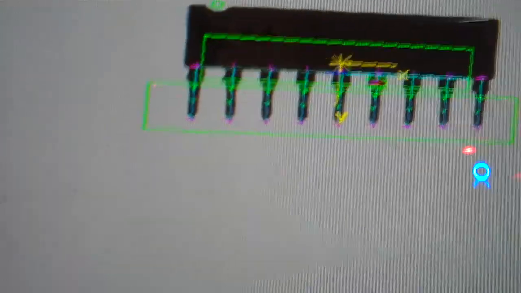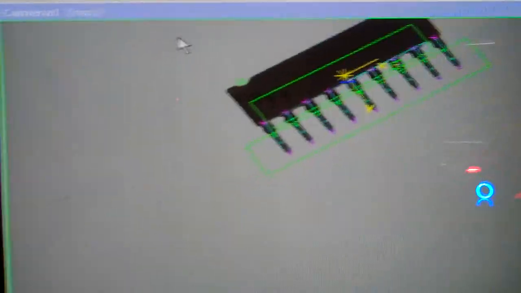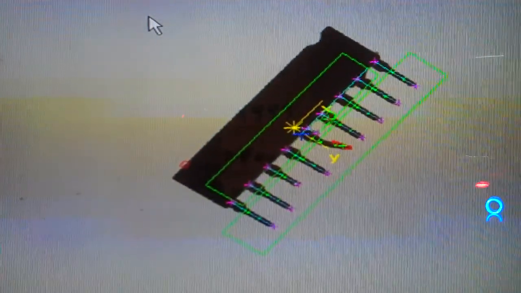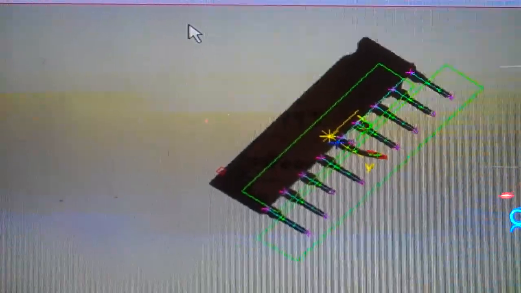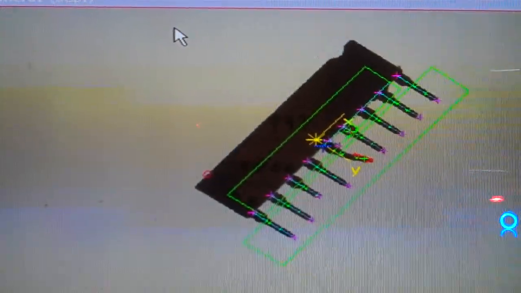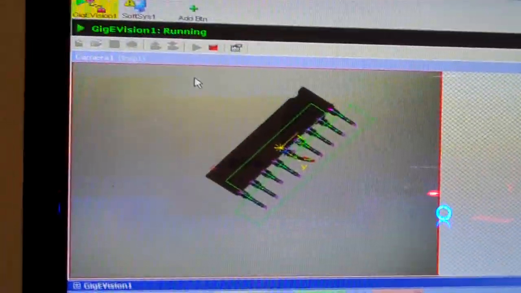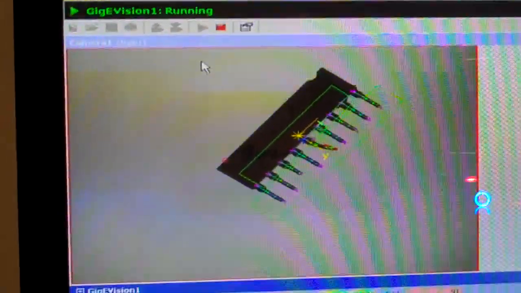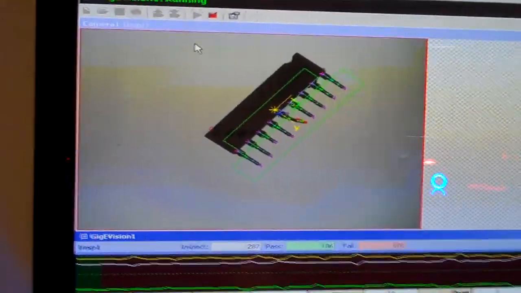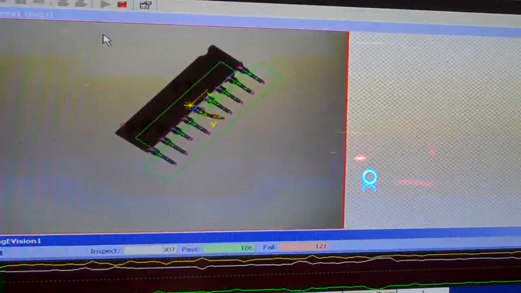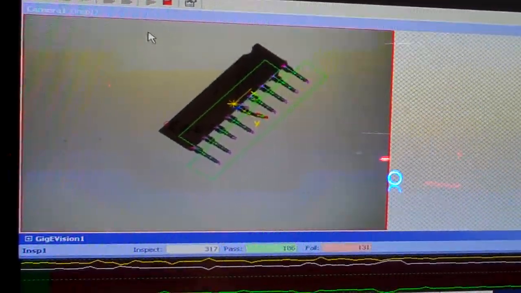No matter the orientation, as I spin the part around, the part is still able to be located. And if I put a part in there with a bad pin, it can still be oriented, located, and the bad pin can be found. This gives you a little demonstration of some of the power of the Intellifind tool. The Intellifind tool also can handle scale, rotation, and some distortion, and still locate parts.